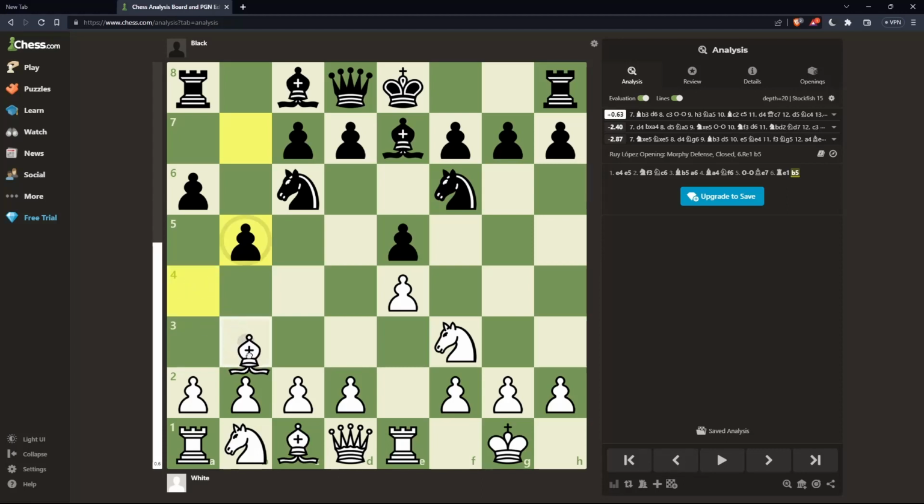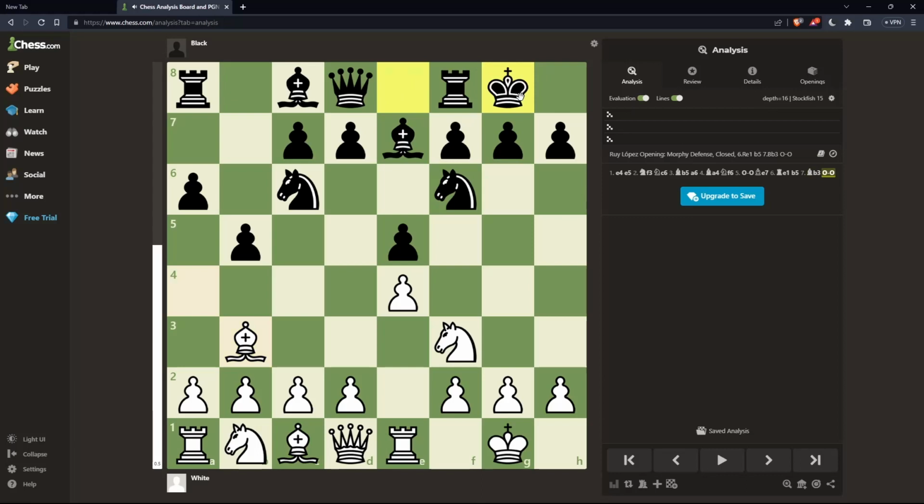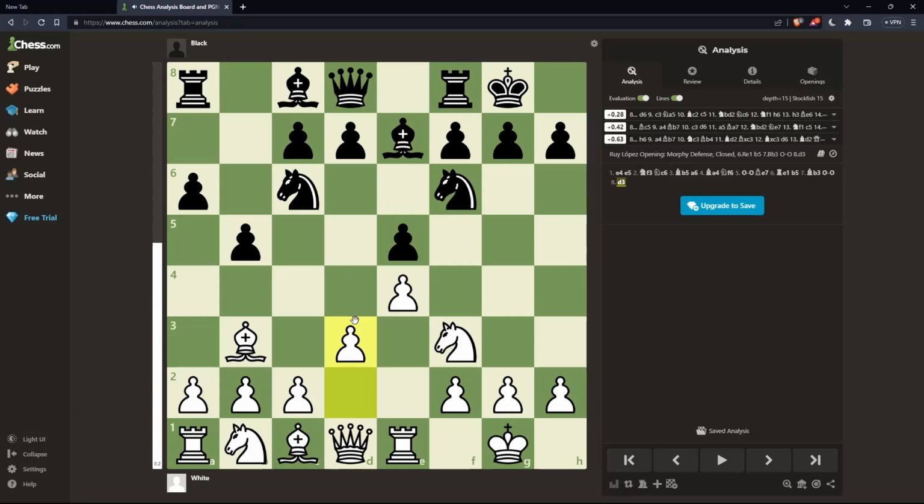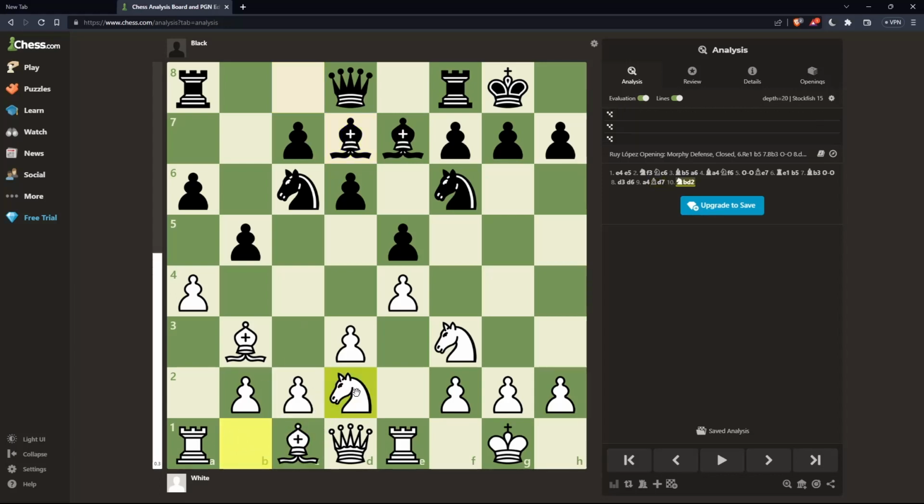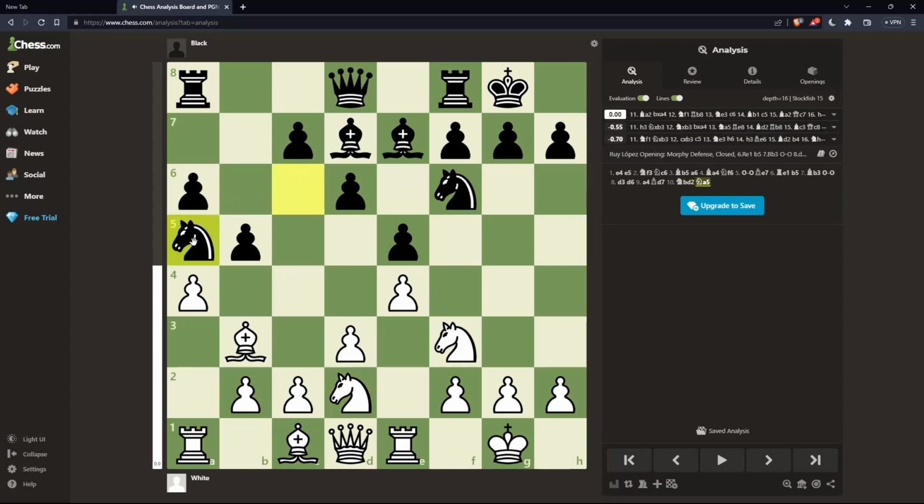White goes back to b3, and here the black king castles kingside. Now d3 is played by white, responded by d6 from black, followed by an a4 move, and followed again by bishop to d7 by black. Now white plays this knight on b1 to d2, responded by black playing knight to a5.